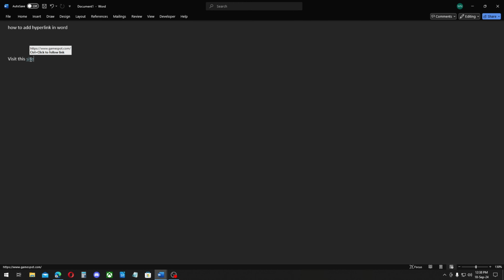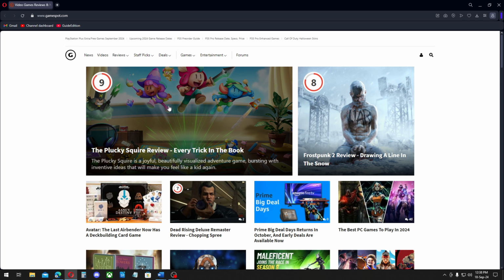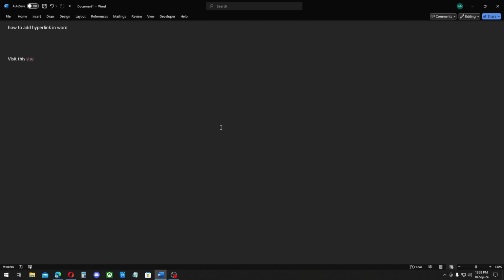Now, if you hold Ctrl button on your keyboard and click on the word that you just hyperlinked, it will take you to the website. In this case, it's gamespot.com. This is how you add hyperlink in Word.